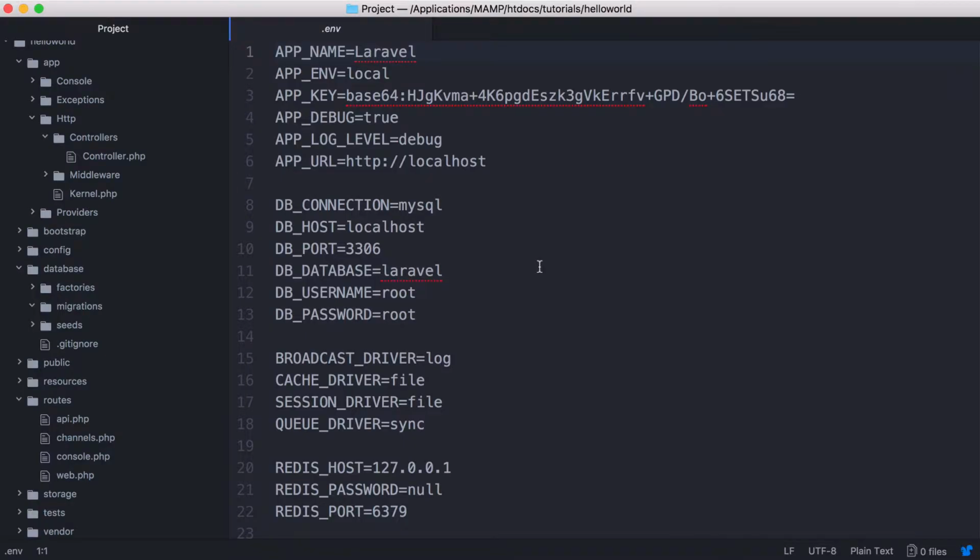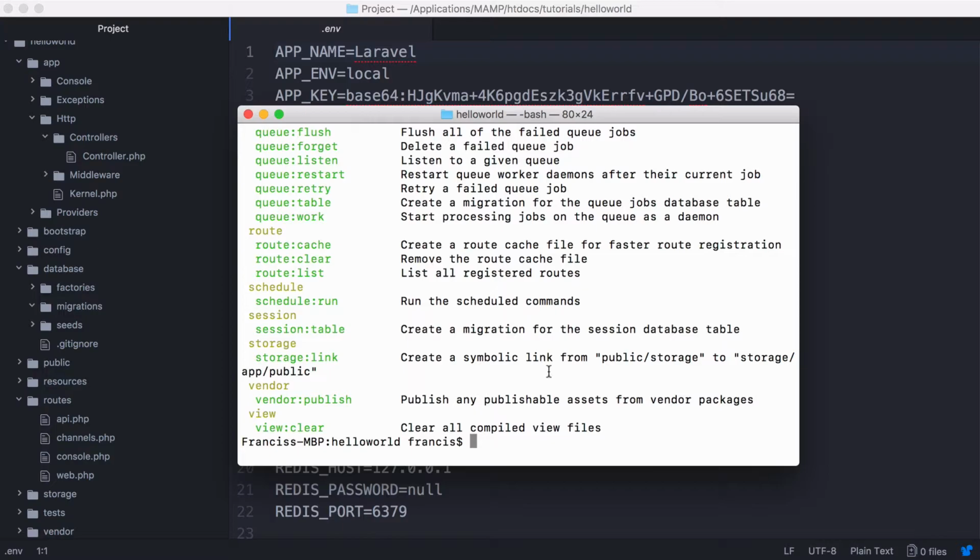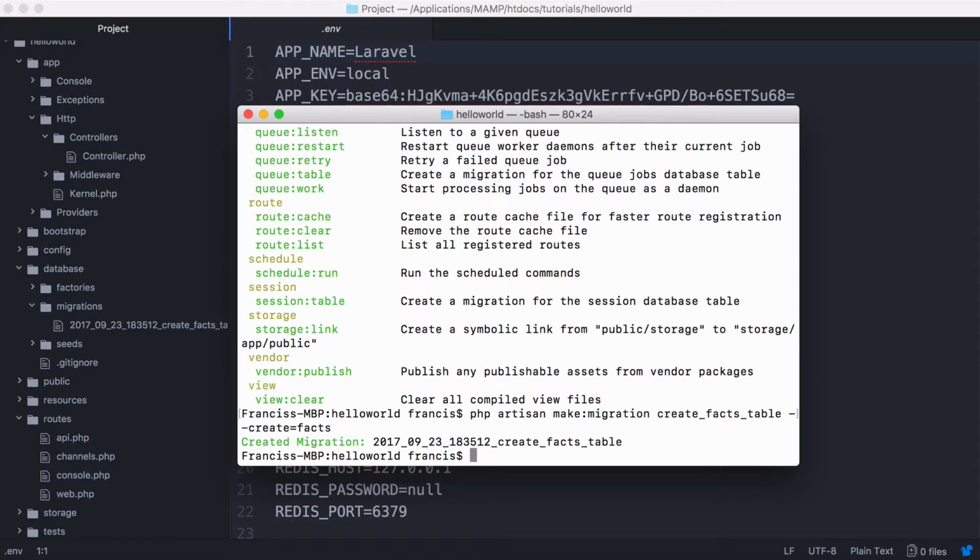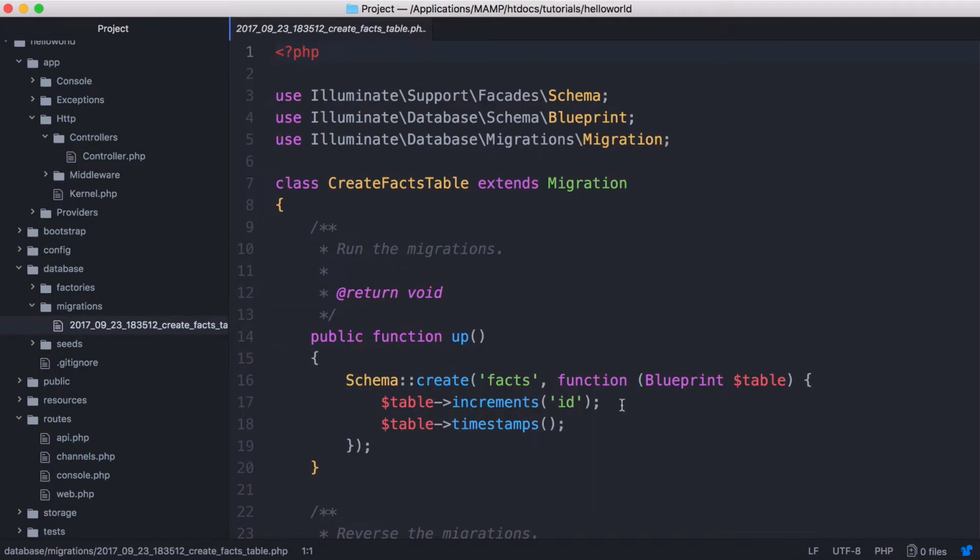So now that we've created our database, we want to create a migration that will create our facts table to store all of our facts. So to create that, what we want to do is use artisan, and we want to paste in this command. We say we want to use PHP artisan, then we want to say make migration because we're creating a migration. We're calling our migration create facts table, and the table we're going to create is going to be called facts. So if I hit enter now, you can see it created a migration, it created a new PHP file for us, and now this is our blank migration.